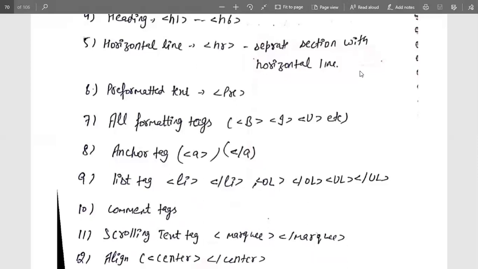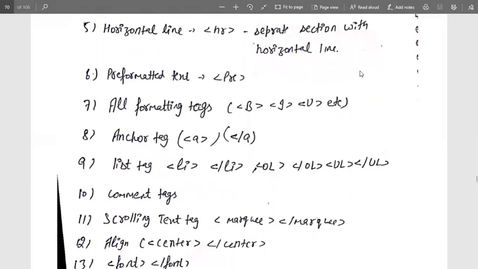So these are the formatting tags. Next is the anchor tag. Anchor tag is for linking. A is represented with the help of the anchor tag. The HTML linking concept was already discussed in my previous video, so you can go through that video.